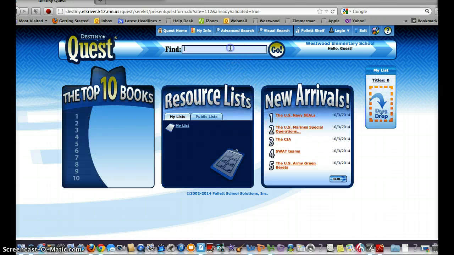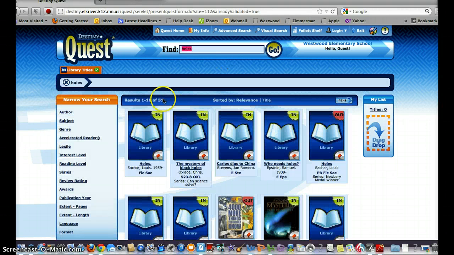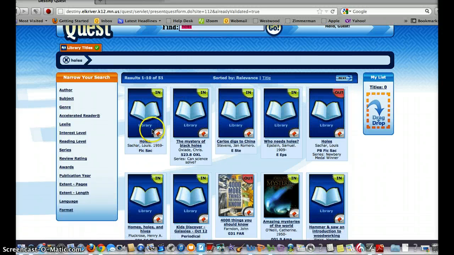So I'm just going to put my cursor in here and I'm going to type in the title of a book that I am looking for. I'm going to type in Holes and I will tap go. And here are the results. And I can see that the book Holes that I'm looking for, it is in. It'll say in the corner if it's in or out.